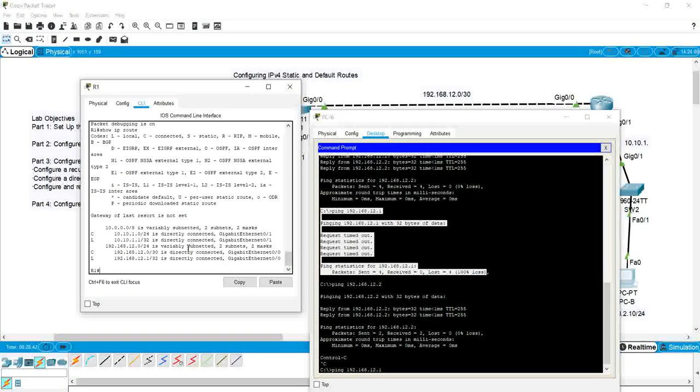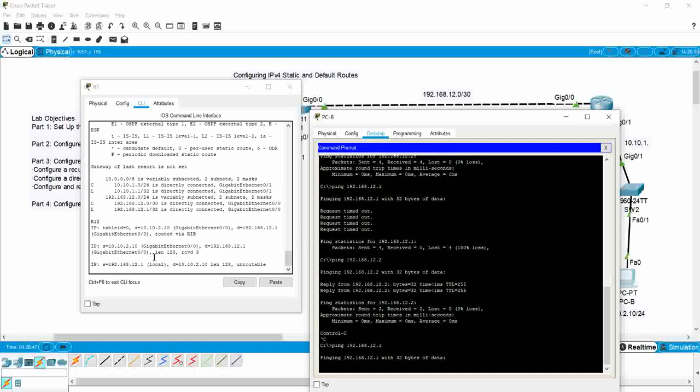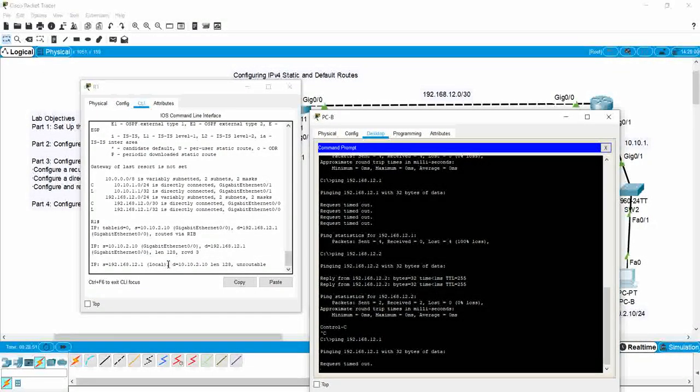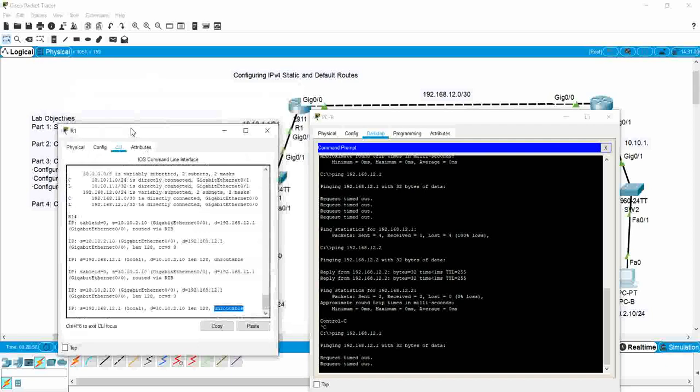It doesn't know how to get to that network, right? So if I were to do that, it says, hey, I see your packet coming in, but I don't know how to get back. It's telling me, hey, it's unroutable. I don't know how to get back, man. So that's what router 1 is saying.